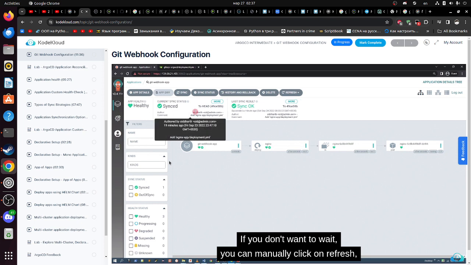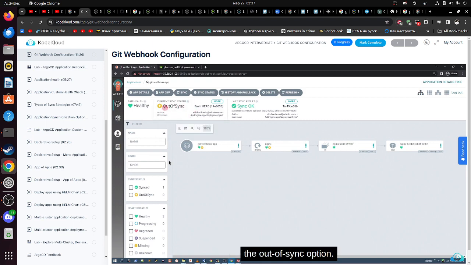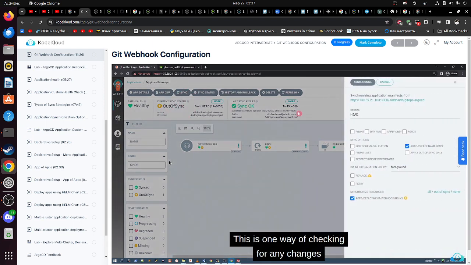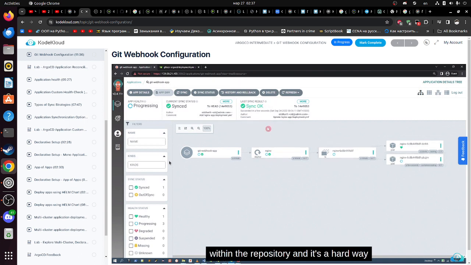If you don't want to wait, you can manually click on refresh, which is going to check the repository for any changes and give you the out of sync option. So this is one way of checking for any changes within the repository, and it's kind of a hard way.